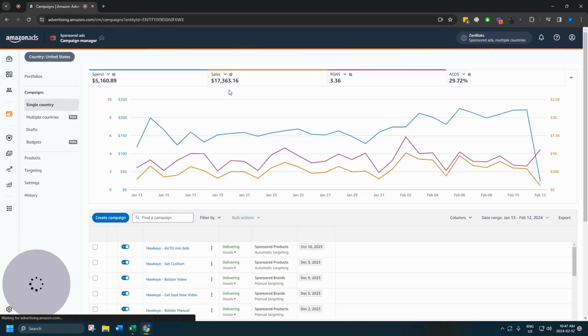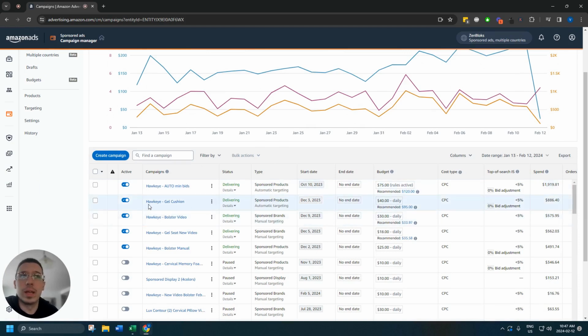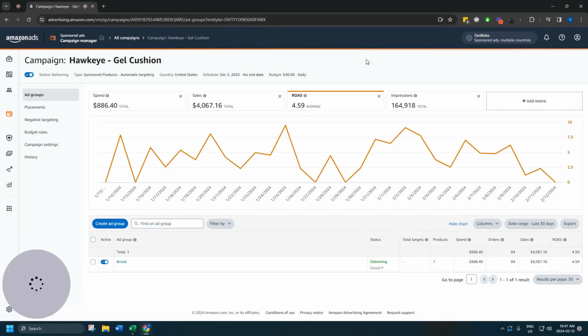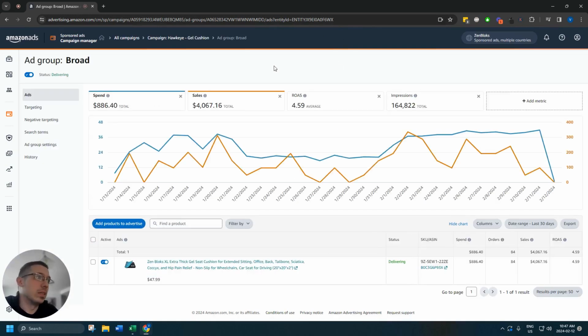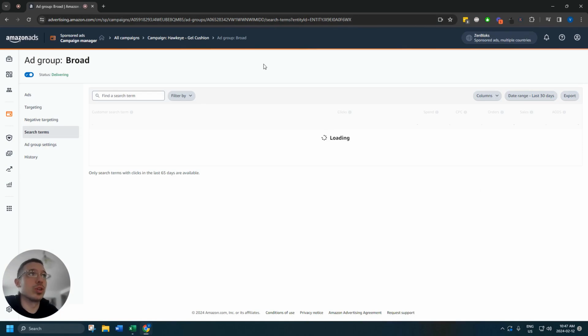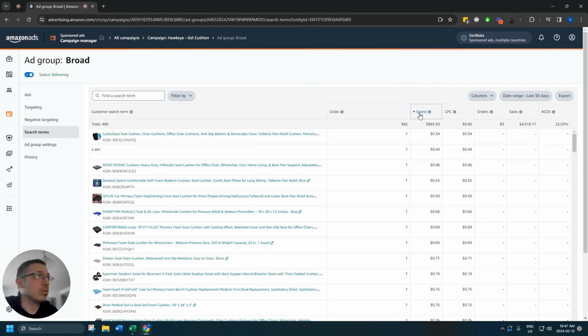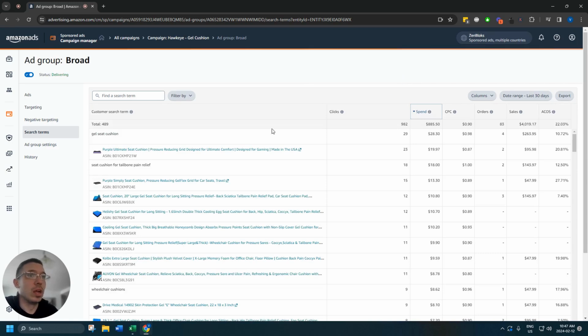So I definitely do use automatic campaigns. At Hawkeye, automatic campaigns are keyword mining, ASIN mining. You can see our gel cushion automatic campaign here. We've got one product in here, ROAS of 4.59 in the last 30 days. Then we go to search terms, spend, filter by most spent. You can see that there's a bunch of products here. You've got gel seat cushion as a keyword, cost per click of 98 cents. You've got this ASIN here, cost per click of 87 cents, about half of what it was in the bid on manual. You've got these guys here.